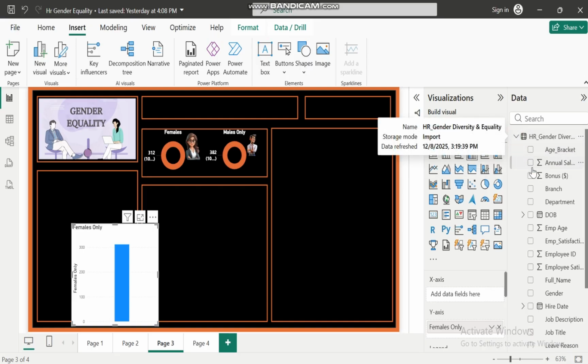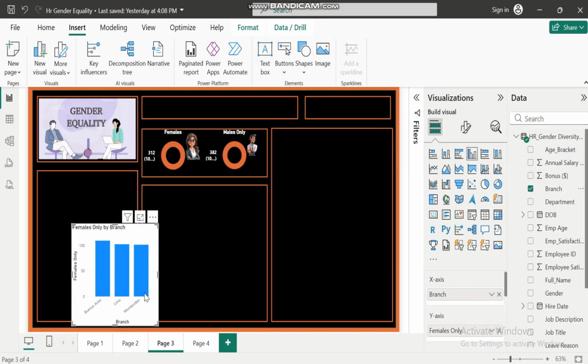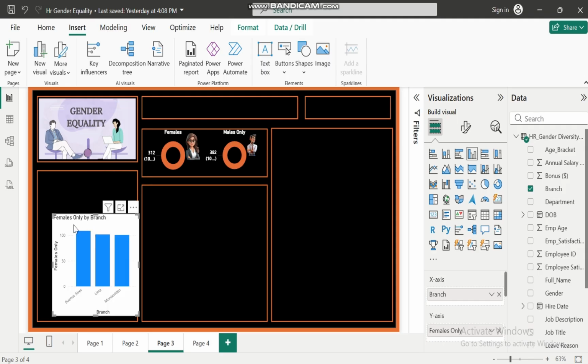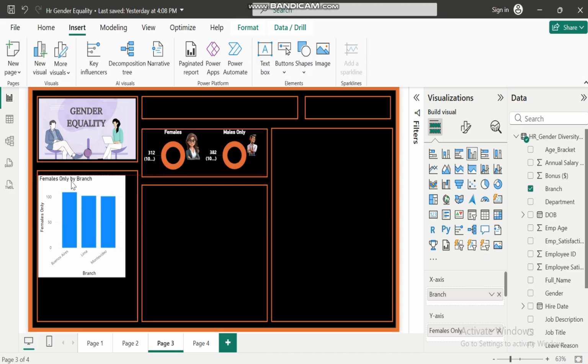How many branches do we have? Let's check that out. We have 3 branches. We have Buenos Aires, we have Lima, and then we have Montevideo. These are the 3 branches that we have. I'm not sure if I'm pronouncing the names of the branches correctly, kindly forgive me. Now that we have this, we are just going to bring this up here.